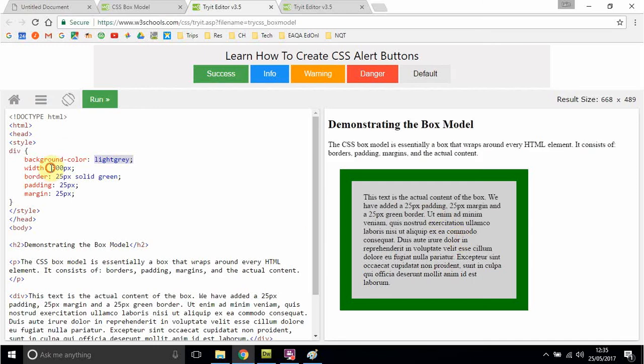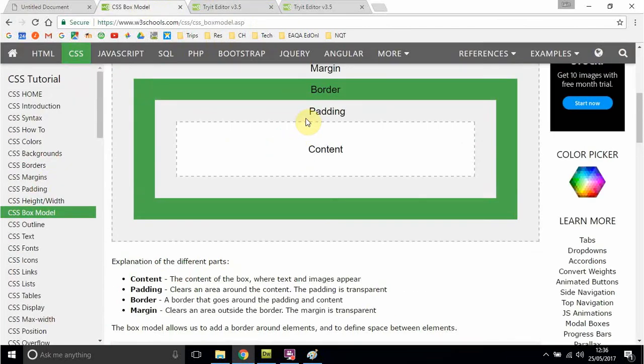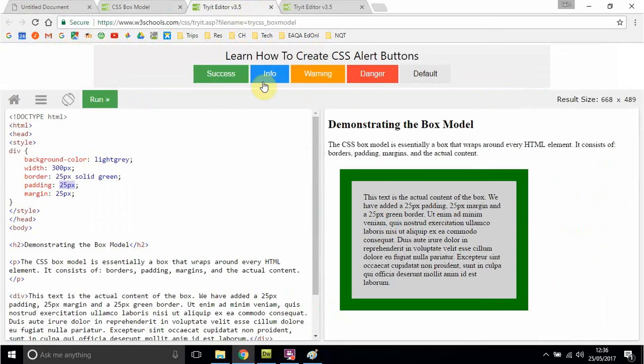That's the light gray. The width, the border, which is 25px, which is pixels, in solid green. That's the green you can see. A bit of padding. If you go back to the box model here, you can see that padding is the distance between the content and the edge of the divider. So you can see that's here. This is the padding. And then there's the border, which has a width. And then there's a margin, which is why this is actually pushed in from the edge.